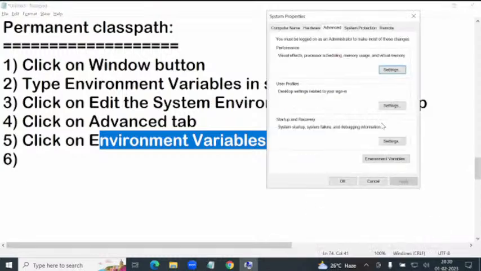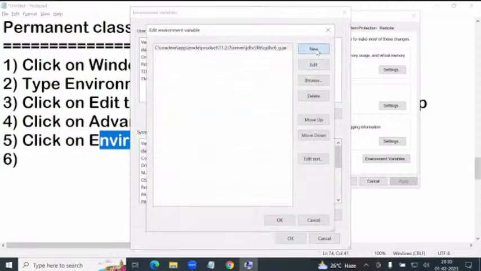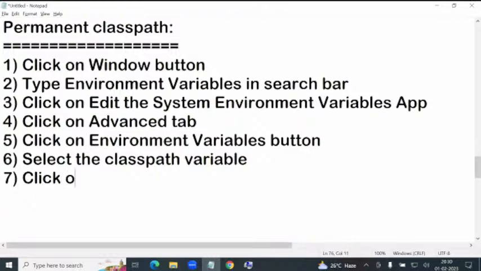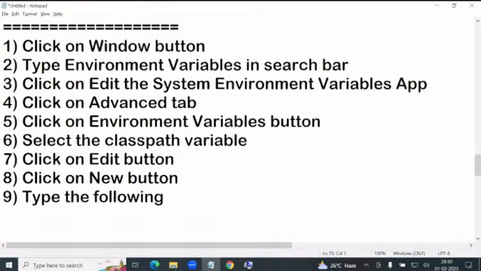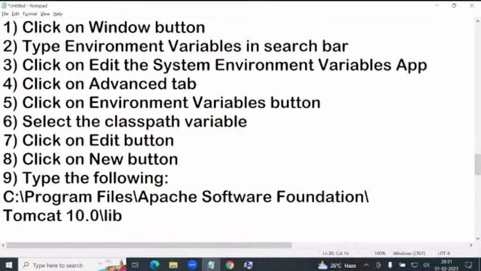Here, after getting this, you have to click here. The class path variable is already present because you have learned JDBC. Select that class path variable, click on the edit button, click on the new button. Here you have to type the following, or you can copy paste. Semicolon not required.